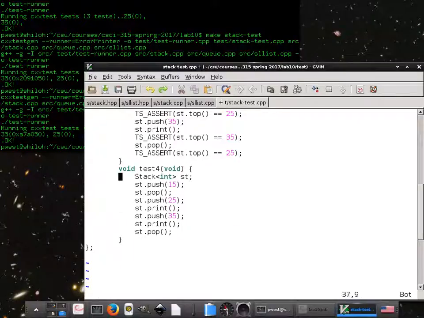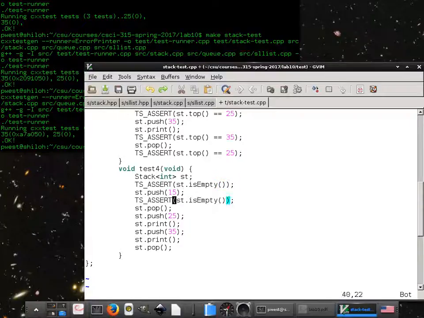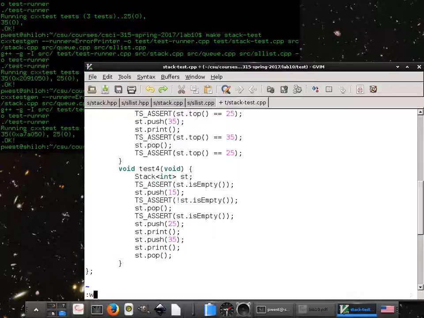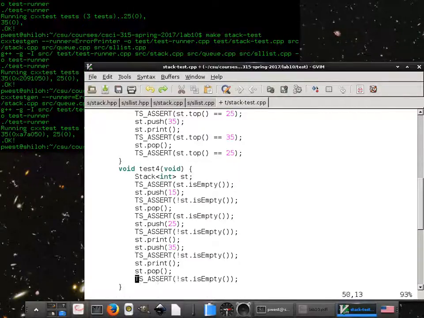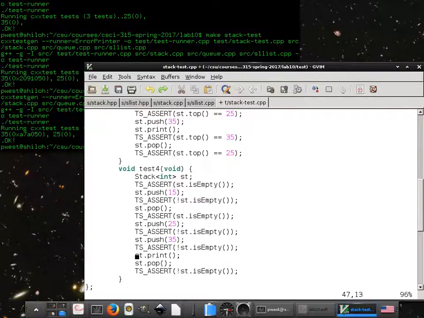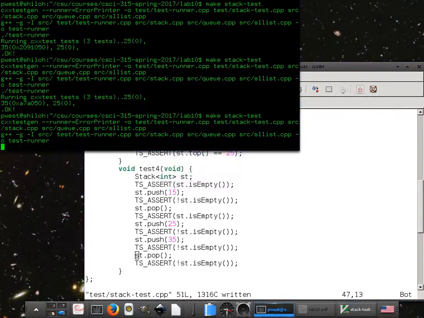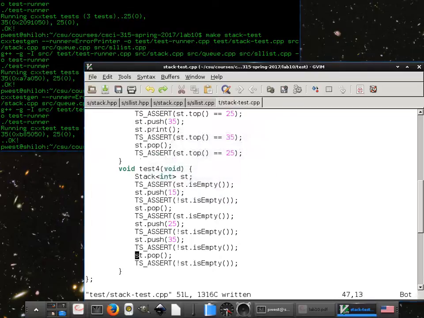All right, so ts assert, I'm sorry, st.is_empty because it should be empty. And then once you push something, it should no longer be empty. And after you pop it, it should be back to being empty. But then after you push something, it's not empty, and after you push something, it's not empty, and after that last pop, it's not going to be empty either because there's still something on it. Let's do it. Woohoo! All right, how about all those tests? That was easy.